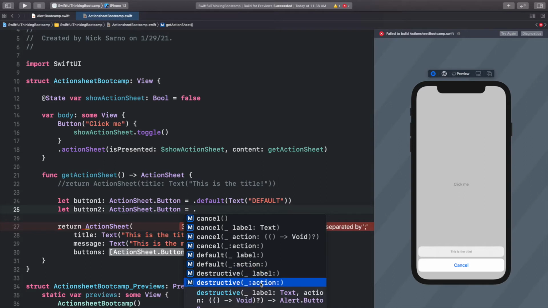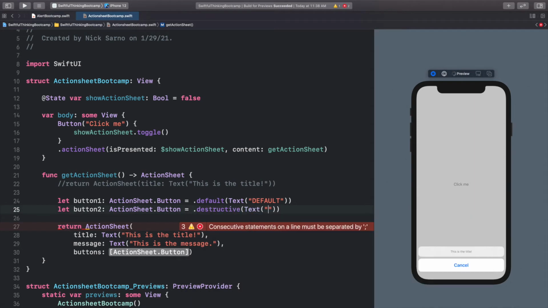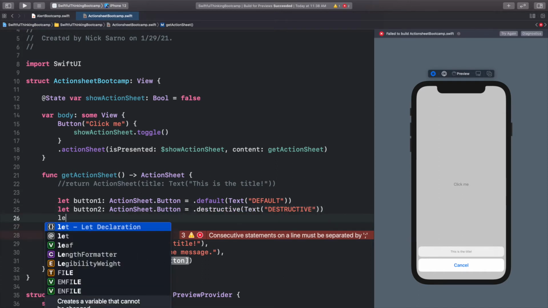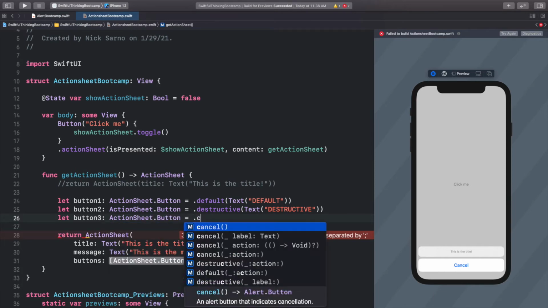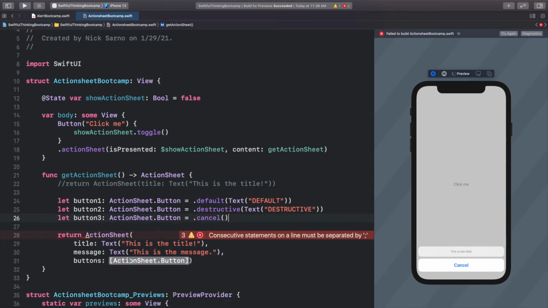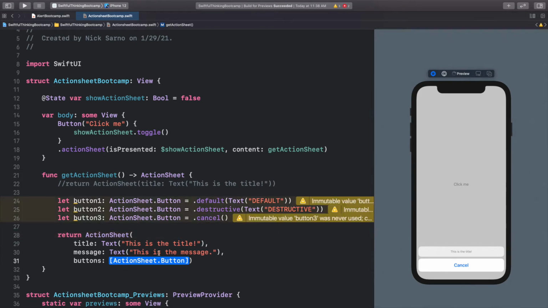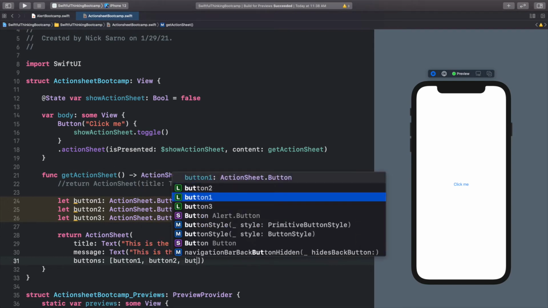And again, we can add actions to these if we want. So we could do the label and the action. But for now, let's just keep it as the label. We will do text destructive. And we can do one more, let button3 of type ActionSheet.Button equals .cancel. So now in my array of buttons, I'm going to open the brackets so we create a blank array here, like that. And then I'm just going to put all of these buttons inside. So button1, comma, button2, comma, button3.